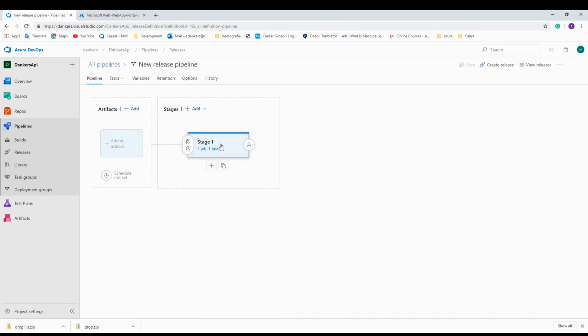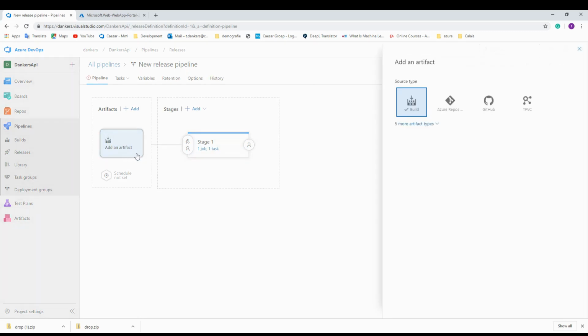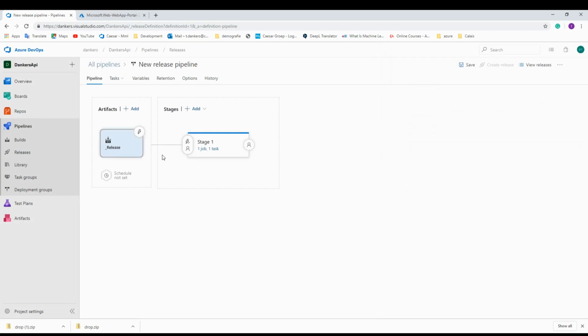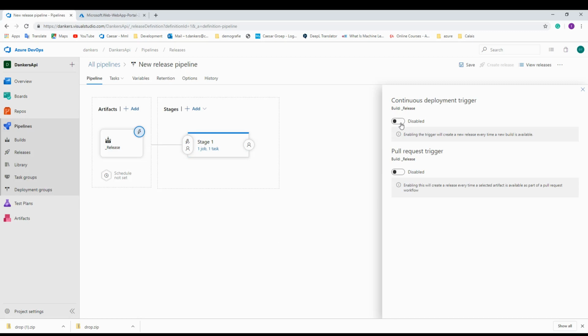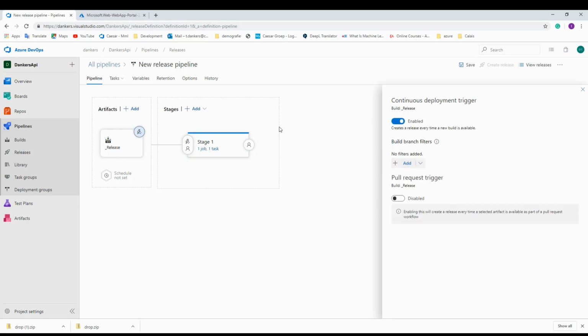Here, now we have the step how and where we should deploy our code, but first we have to select our code. That is called artefact. We want the release at the trigger. We have to connect the trigger, and we do continuous deployment trigger. Whenever a new package is built by the release pipeline, it will be deployed on Azure Web App. Then we save everything.